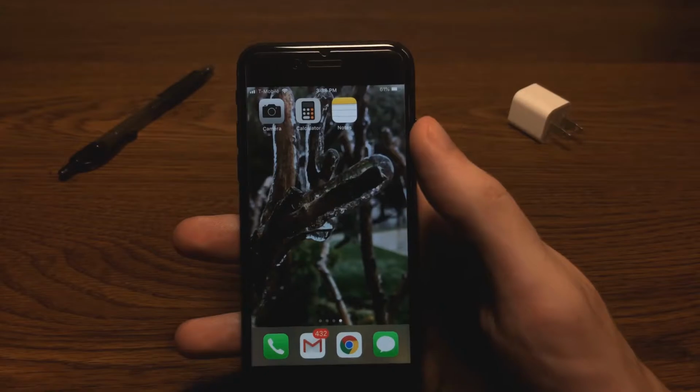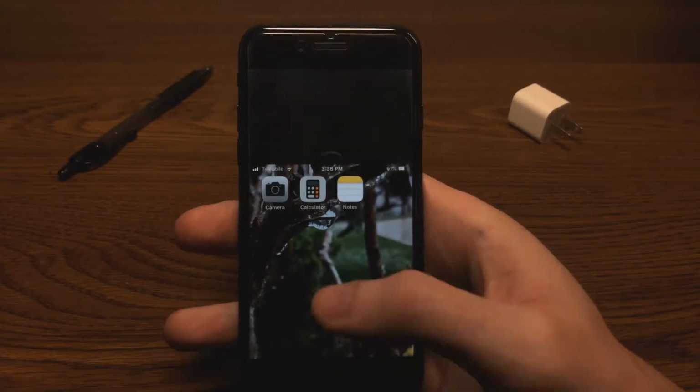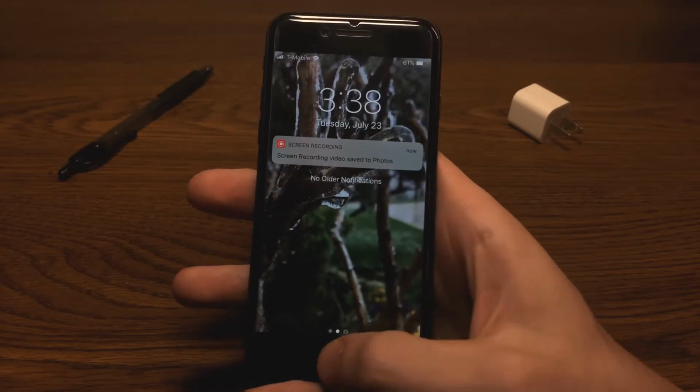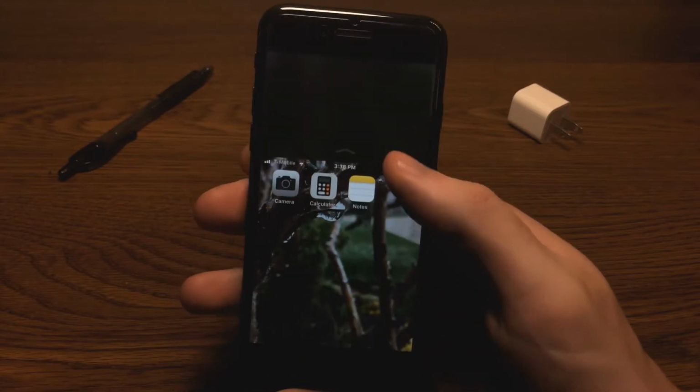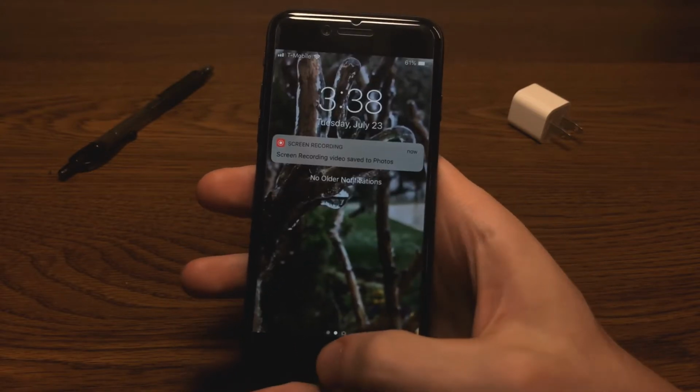The way it works is you double tap on the home button, don't press hard, but just lightly tap on the home button, and then it'll pull down a bar that you can swipe down from, as you'll see in the visual down below.